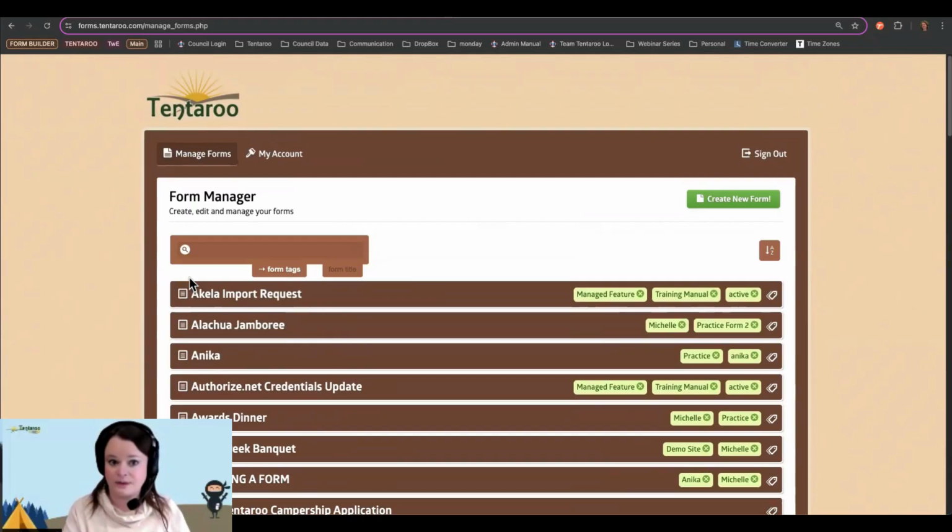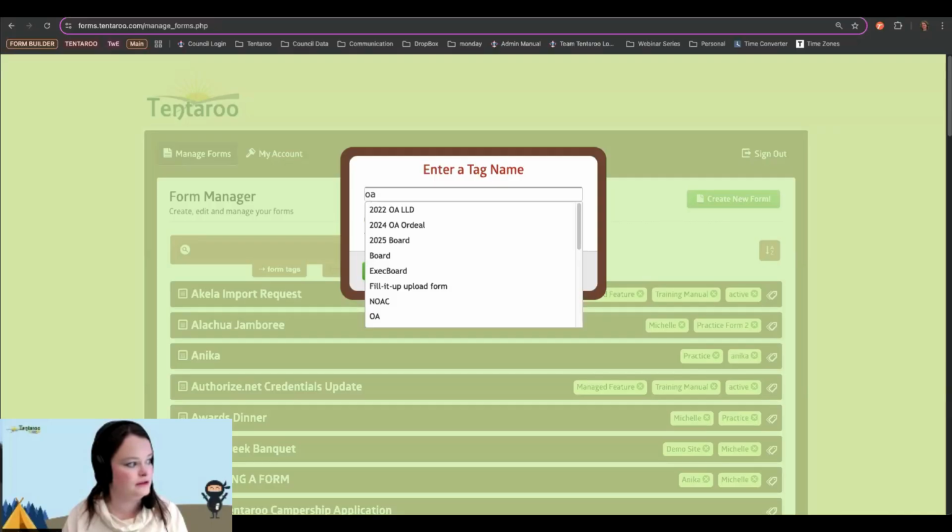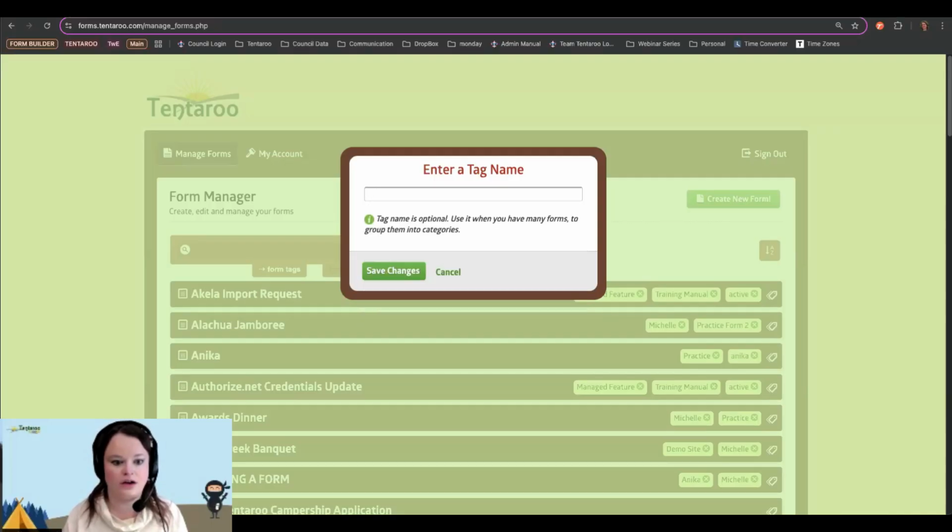All right, so now let's go back and talk about tags. These are tags, and tags are added using this label button over here on the right. And you can add anything to tags that helps you organize your forms, such as the name of the person who created the form, the district or organization this form is for, or if this is a template that you want to be able to reuse.